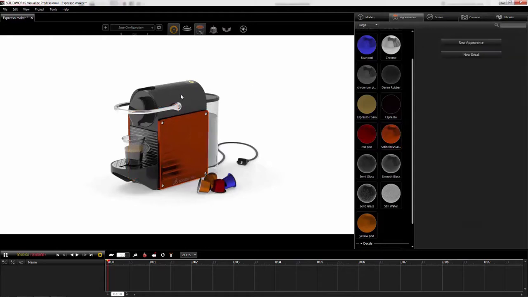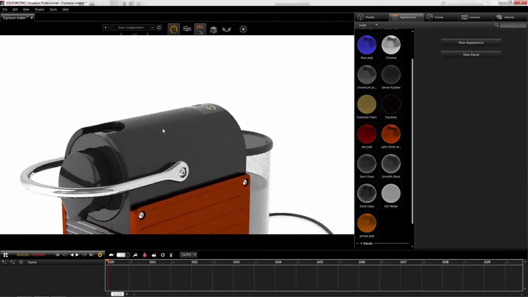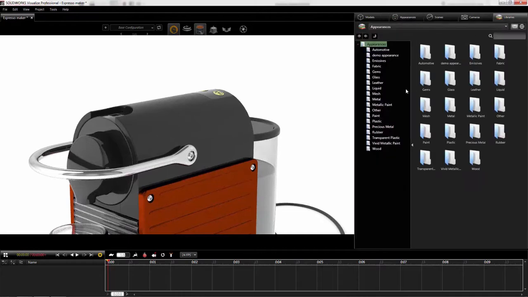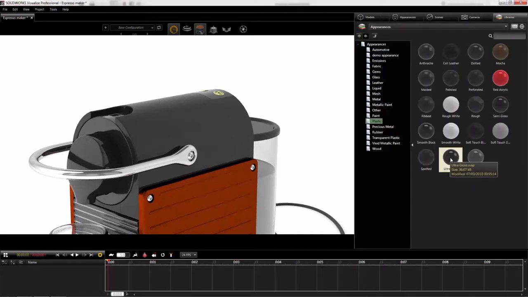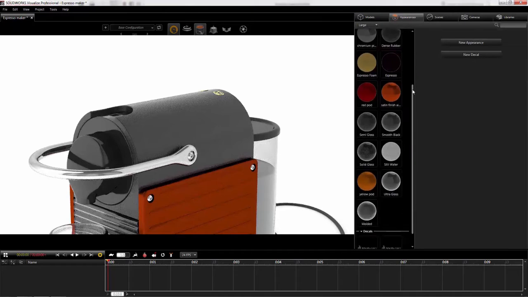Focusing on the upper body, perhaps you want to change its appearance to go along with the matte finish of the side panels. The local and cloud library gives you access to a living area containing thousands of professionally mapped appearances. Adding new appearances to your model is as simple as drag and drop to try multiple different options with real-time results. Then, back in the Appearances tab, you can take full control over the appearance to drive your creative vision.